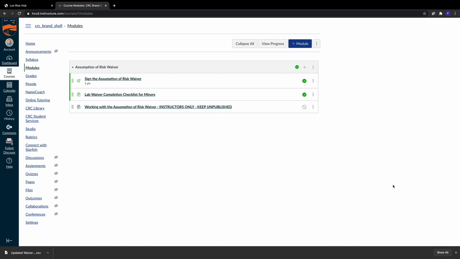If you need to require your students to complete the online assumption of risk waiver before they move on to the content in your class, we can easily modify one of the modules inside of Canvas to act as a kind of gate, a stopping point for our students from moving on into the course itself. And it all begins with the module itself.